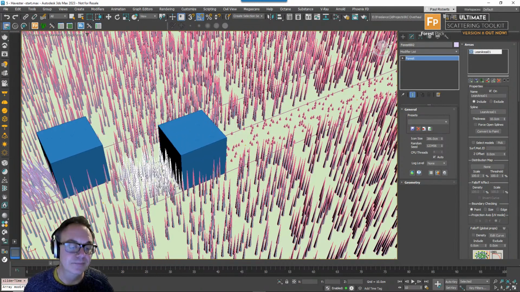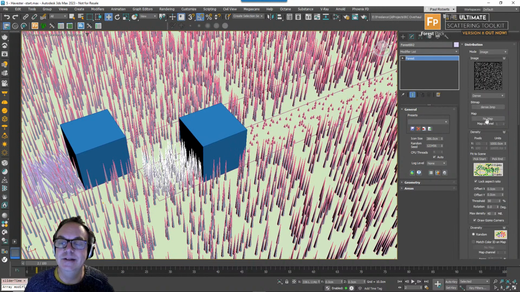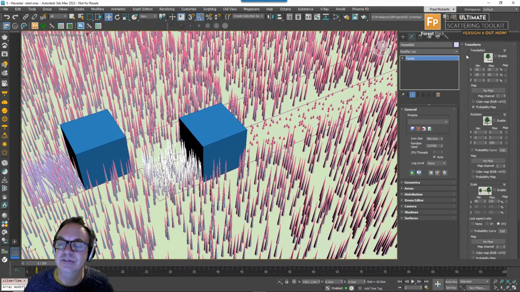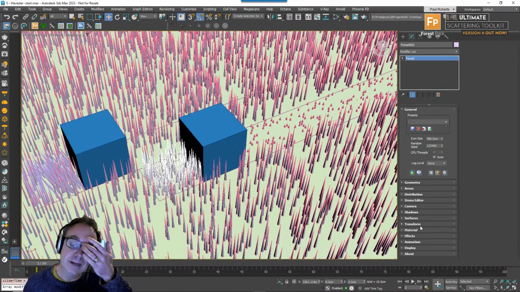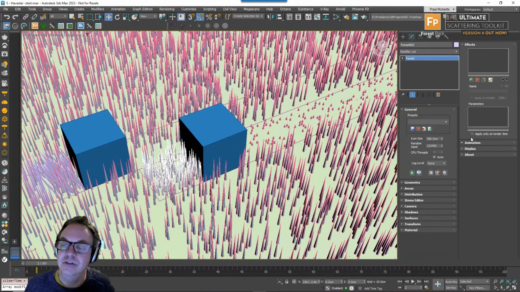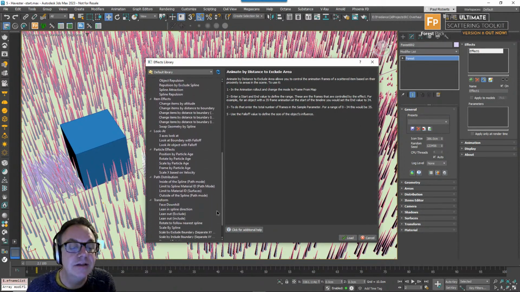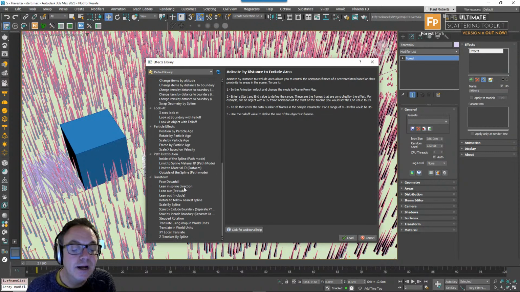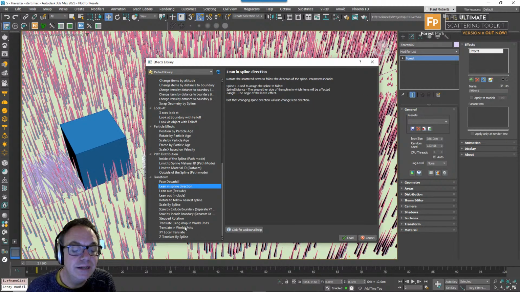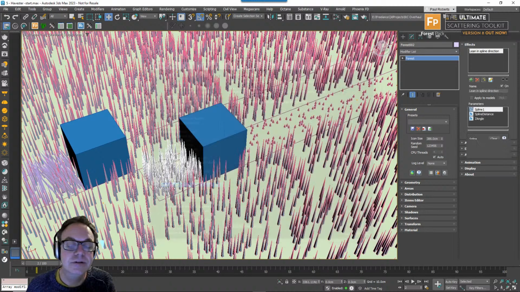But it's not bending. In order to do that, we need to turn to good old forest effects. We included in Forest Pack 8 a couple of new forest effects. One of them allows you to bend objects in the direction of a spline. So I can add a new effect. I can find this one in the effects browser. I'm pretty sure it's down here in transform, and it's called lean in spline direction. So you click load, and then it's just got a couple of settings.